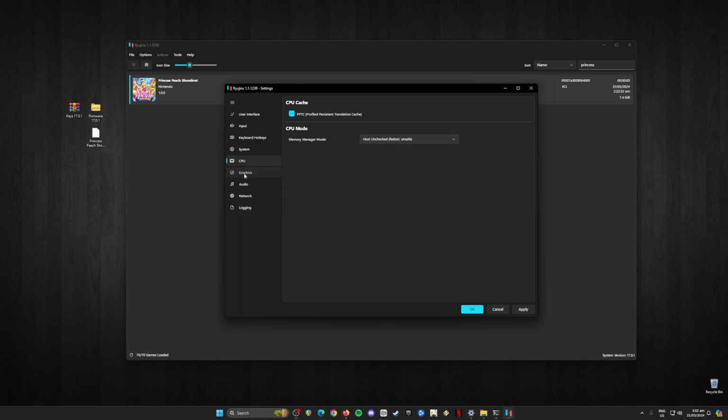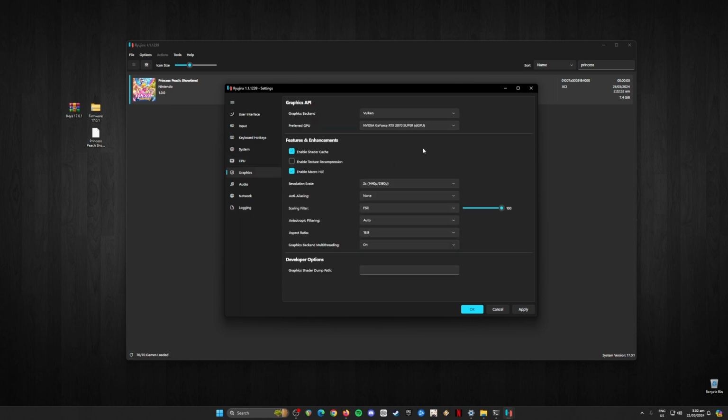Once you're done, go to graphics, the most important part of the settings, so be sure to copy everything that you see here. So graphics backend, it should be the Vulkan API. Your preferred GPU is your dedicated graphics card. Features and enhancements, you should enable shader cache and enable macro HLE. Resolution scale should be set to 2x so that the game will look much sharper and much more beautiful than the native resolution of Switch. But if you're having performance issues, you should change it back to the native resolution, which is 720p or 1080p.